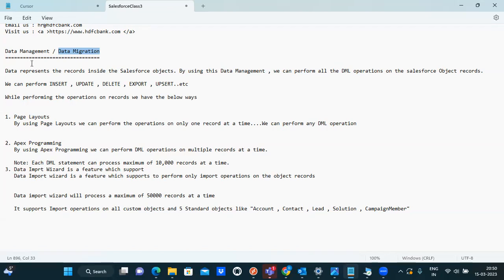So this is all about data management and data migration. Data management is managing the data which is present within Salesforce, and data migration is pulling the data from a different system into Salesforce because the customer wants to move to Salesforce instead of his previously used legacy system or legacy software.